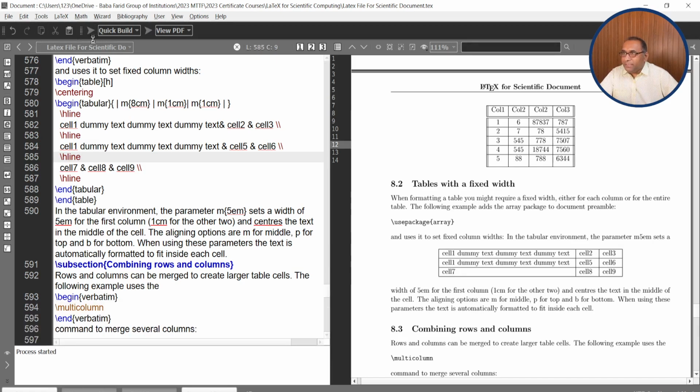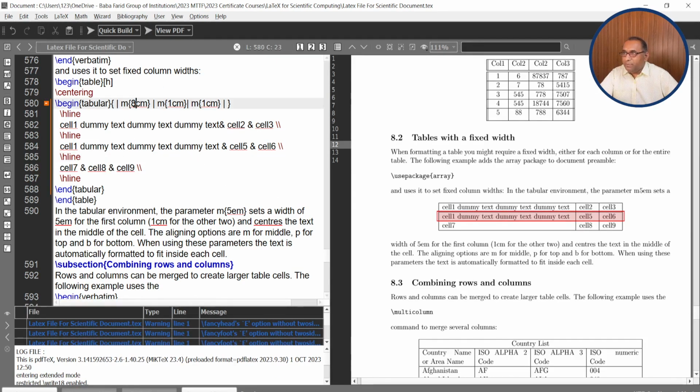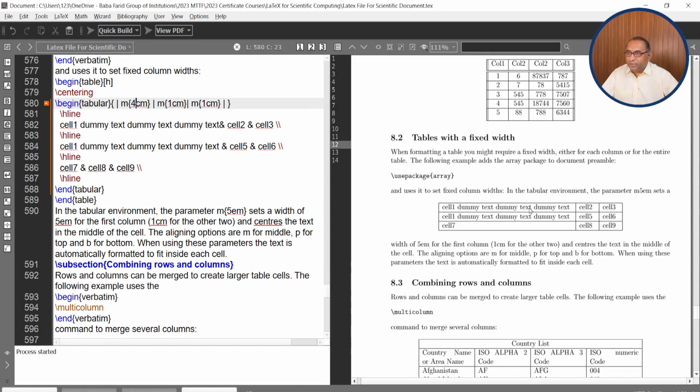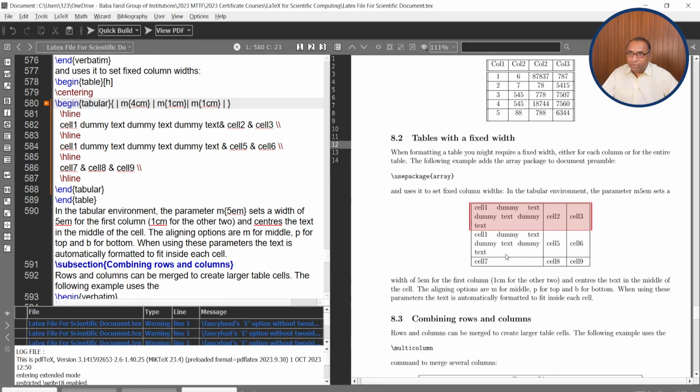Rebuild it and you will see the column on the right-hand side change. If you decrease the size, suppose I make it 4 centimeter at this place, and rebuild it, you will see the change in the first column. Yes, you can see the size of the first column is 4 centimeter, and according to your choice you can customize the size of each column according to the width of your content.